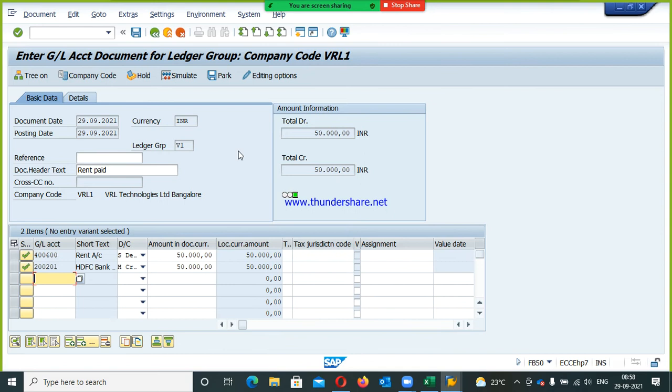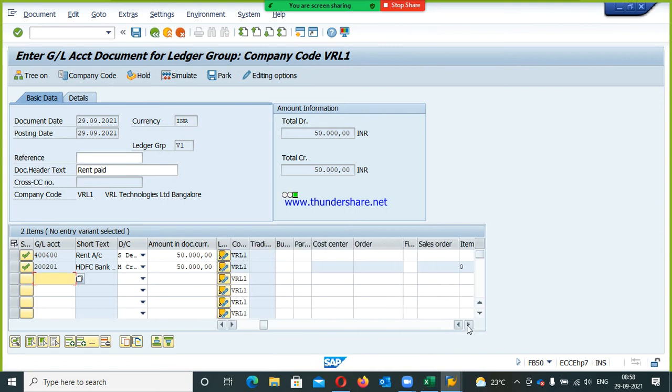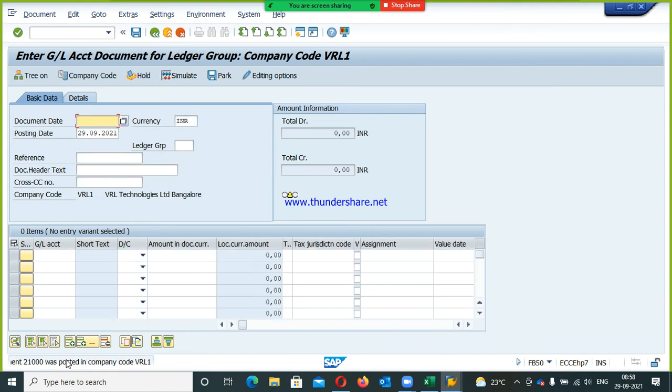Controlling object is required, okay, or else directly we can post that one without controlling object. Let me check whether it is posting or not. Click on that. Okay, it is asking for controlling object, but it's not an error. Enter. Okay, now it is posted.